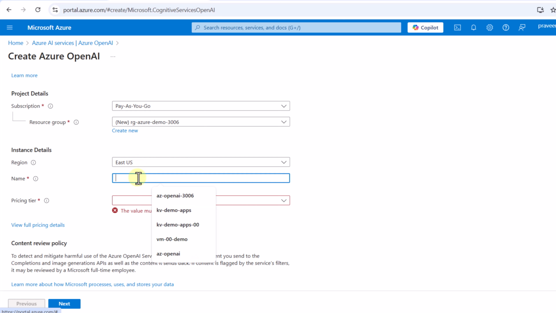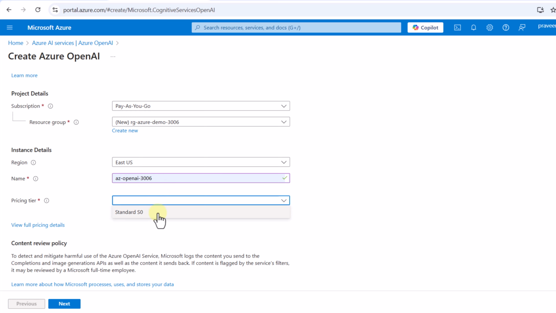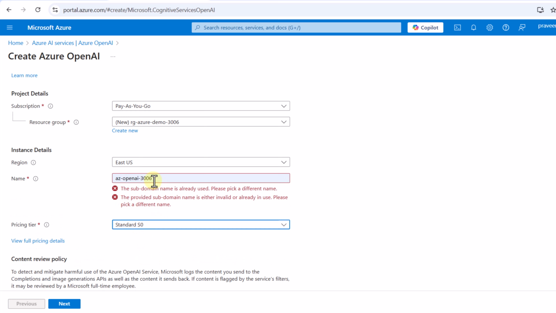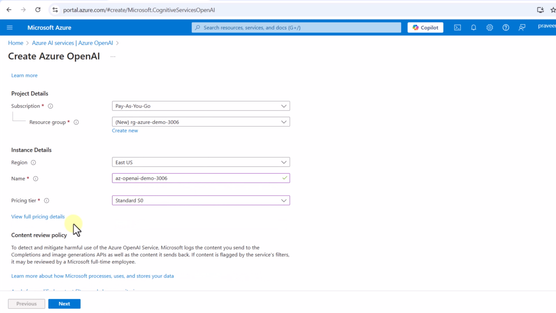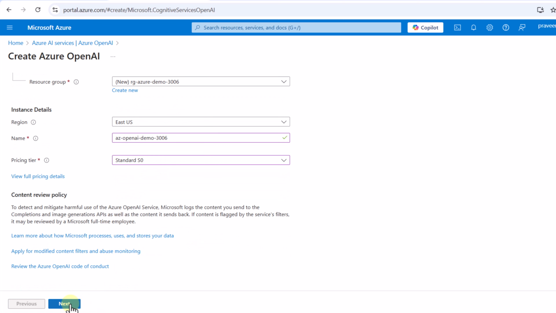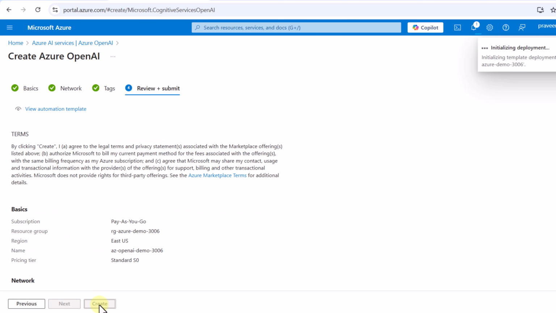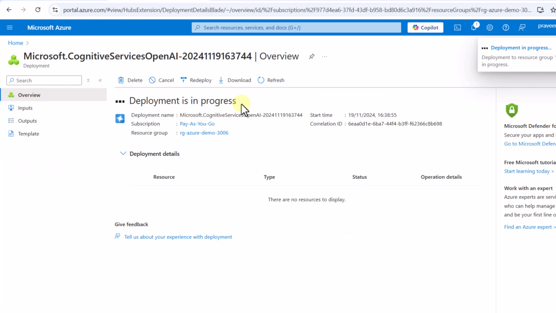Region is going to be ECS. I need to give some name to my Azure OpenAI. I'm just going to go ahead with this name, and the pricing tier is going to be standard. This particular name is already taken, so I can do this. If you want to check different models and their pricing list, then you can click over here and go over the details. I would just go ahead and click next. Then I have to click on this create button, and it will initialize the deployment. I need to wait for this deployment to be completed. As of now, it is in progress.